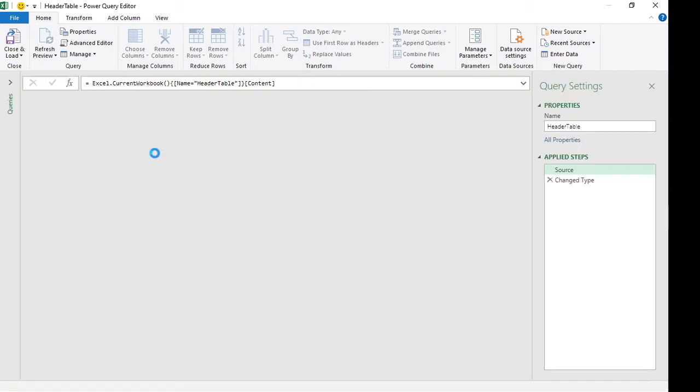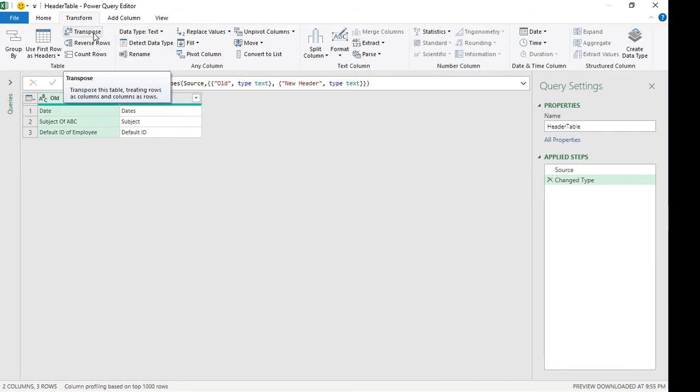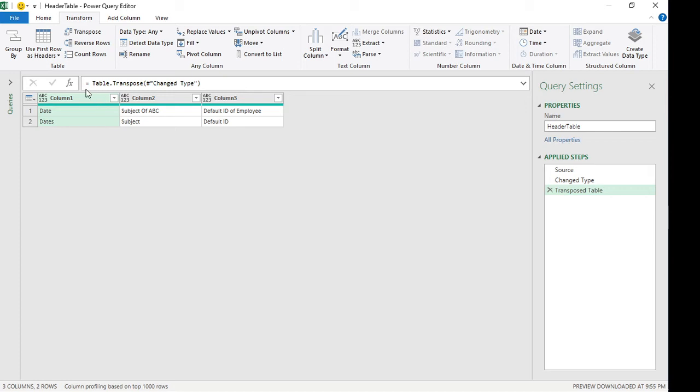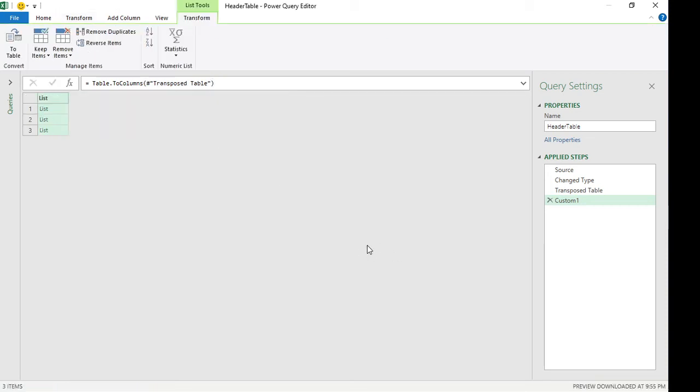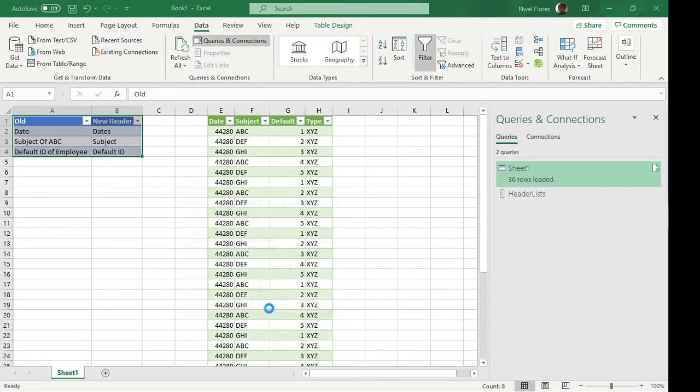Then we're going to pull this into Power Query also. I'm going to select From Table Range, and from here we're going to transpose this. I'm going to click on the Transform tab and then Transpose. Then for this one we're going to have to manually enter a step. On this step we're going to add Table.ToColumns, with an open parenthesis and then a close parenthesis. Now this is a list inside a list, you can see here, and let's call this HeaderLists. Then we're going to Close and Load as a connection only.